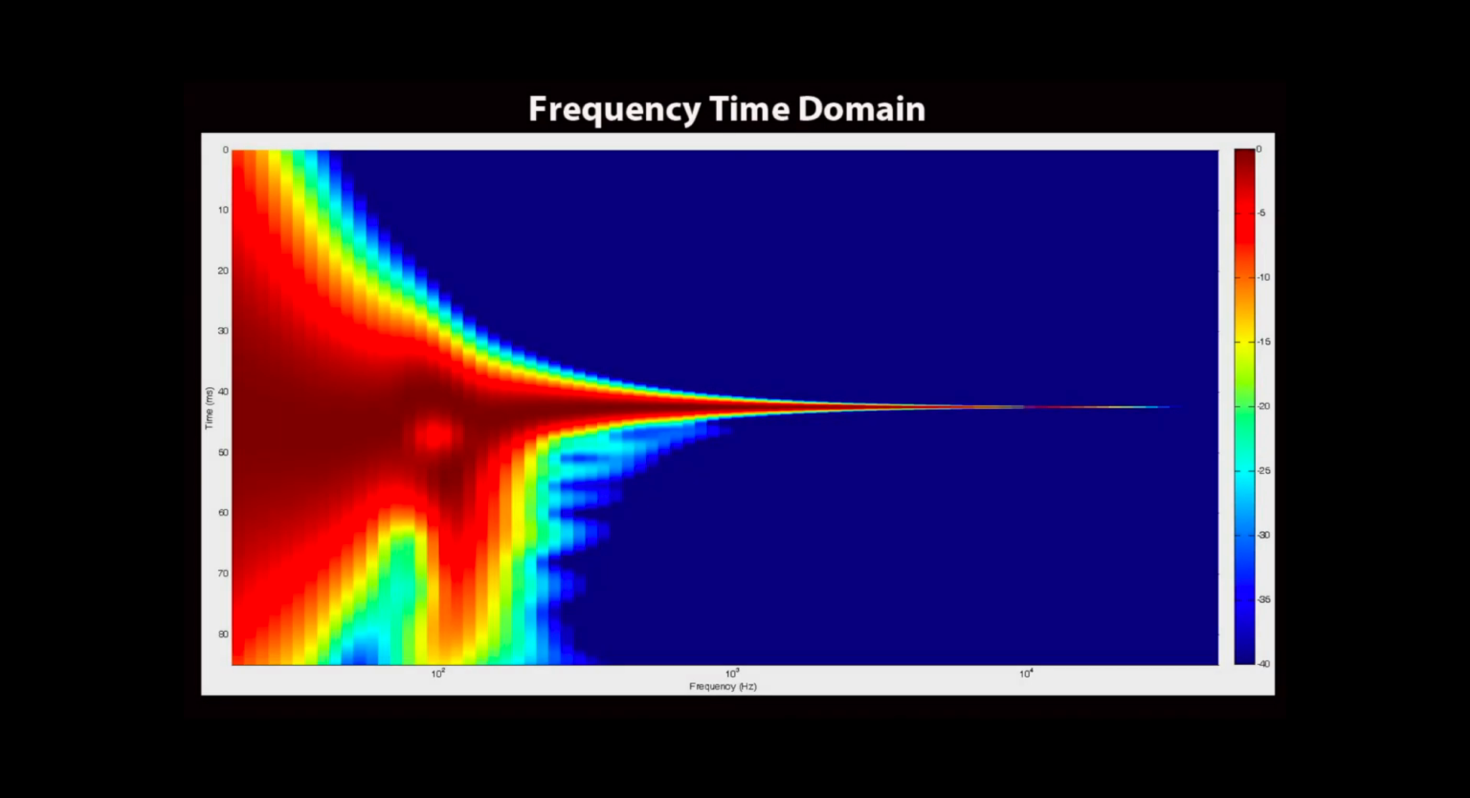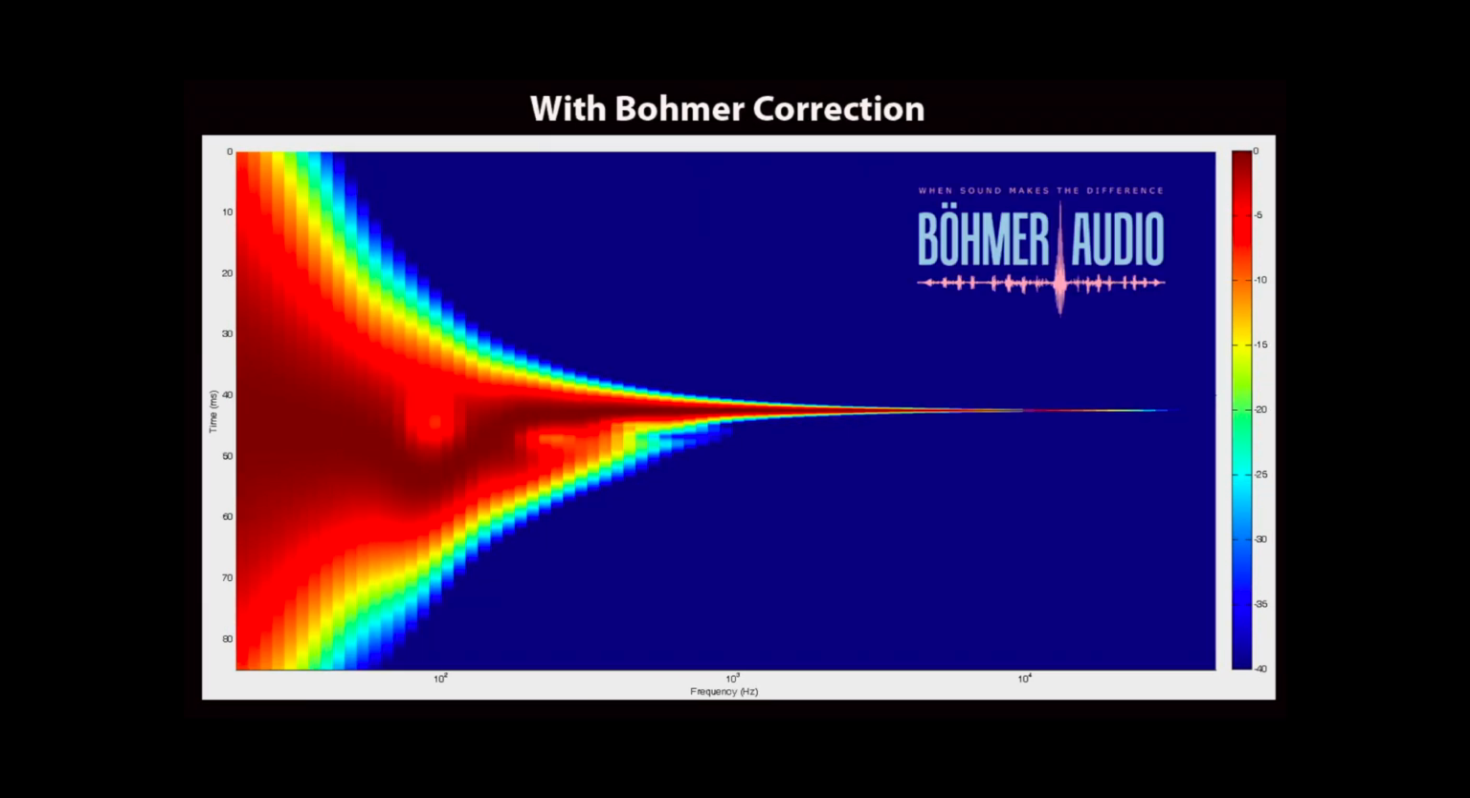Here we see a frequency and time domain plot. You will notice that around 100 Hz there is smearing in the time domain. This is before wavelet and SUT correction is applied. After it is engaged, you see a much smoother response because we have applied corrections in the time domain.